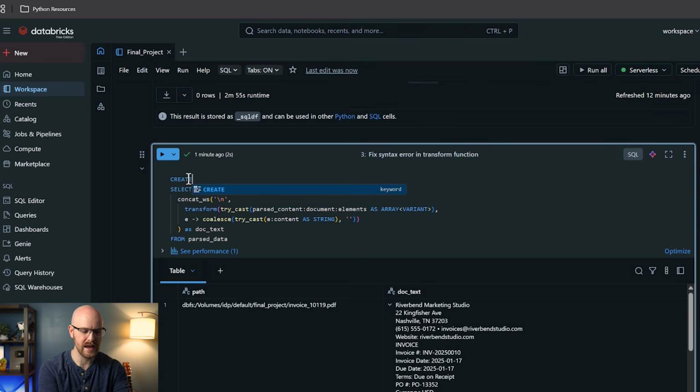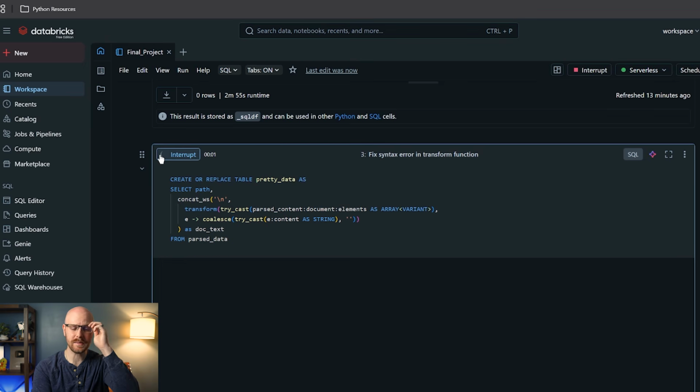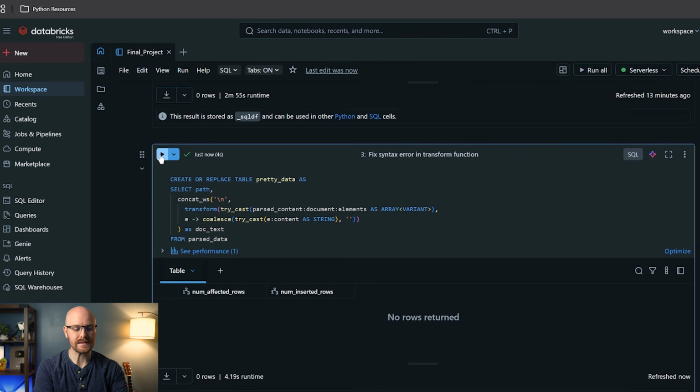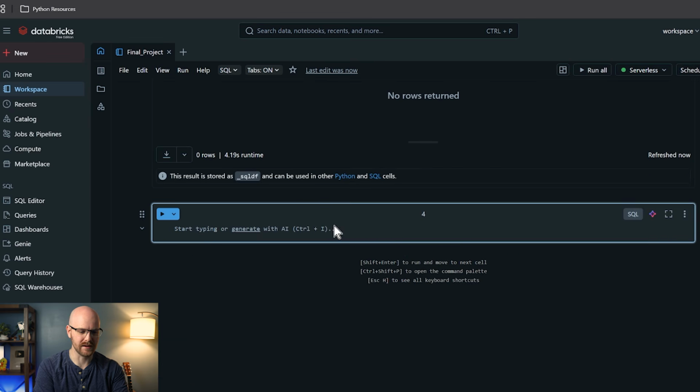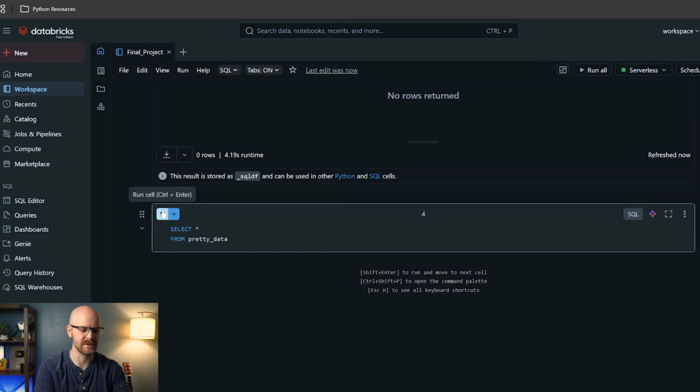So we're gonna say create or replace table, and let's call this one pretty_data, and we'll say as. So we're gonna set this one as pretty data just because it looks a lot better, and we're taking out a lot of the unnecessary characters that we don't really need. And so now we're gonna take this pretty data and let's just confirm it's there. So we're gonna say select everything from pretty data. Let's go ahead and run that.